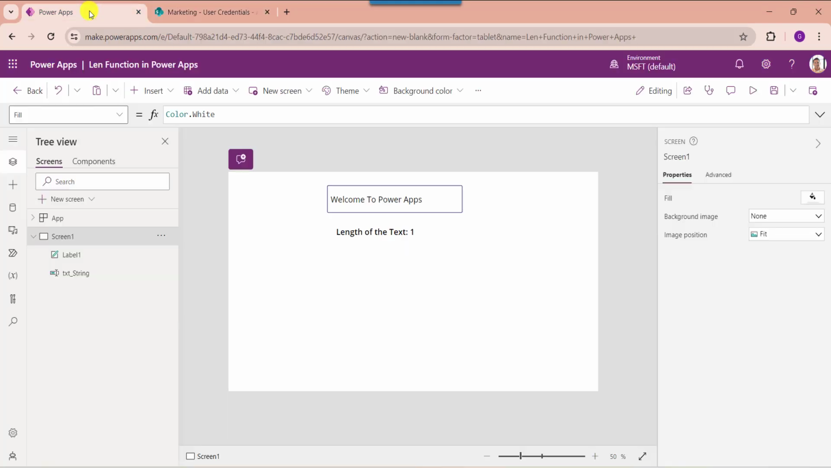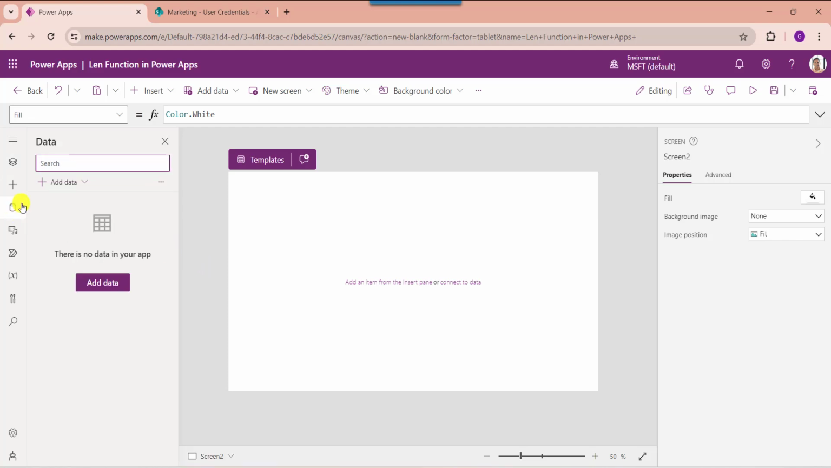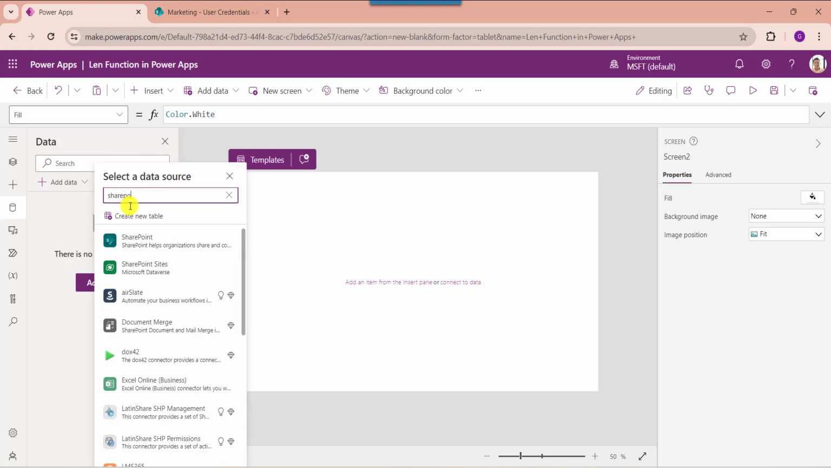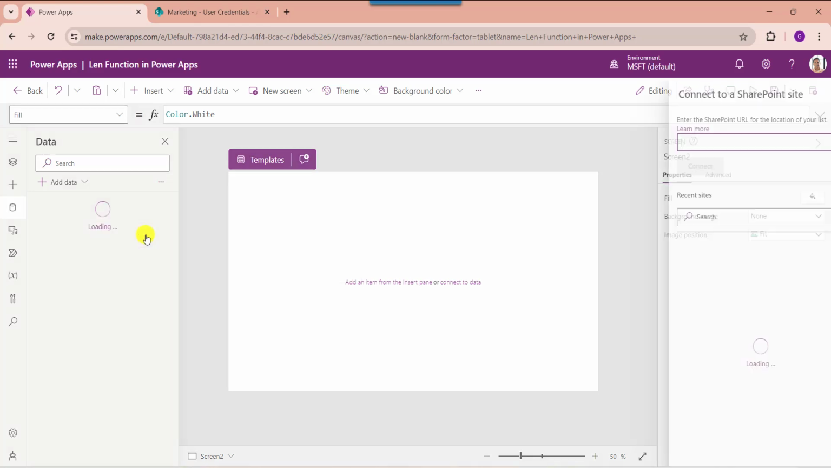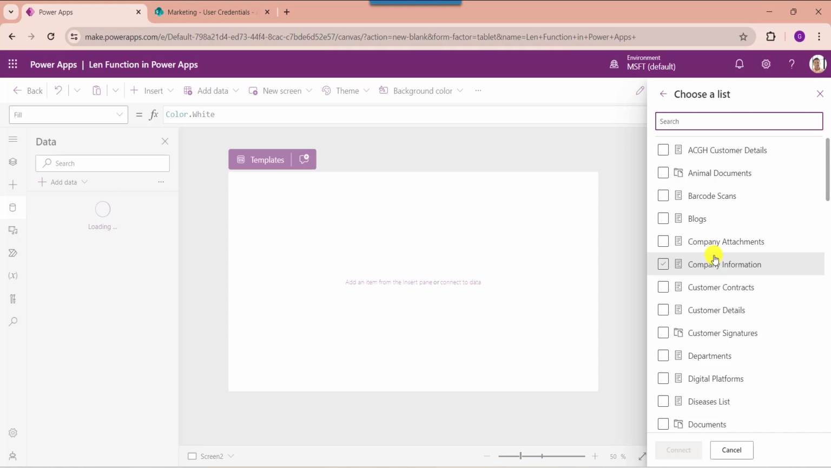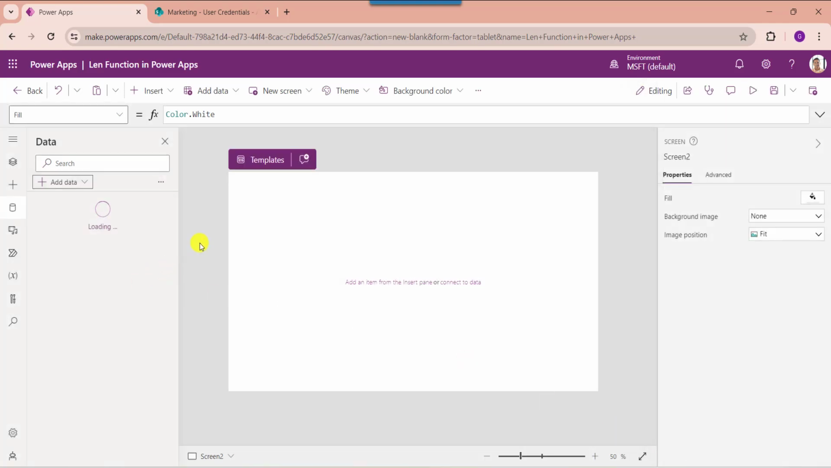For that go to the Power Apps, then insert another blank screen. And you should remember whenever you want to connect the respective SharePoint Online list to the Power Apps, just go to the data section. Here select Add data and search SharePoint. Then choose your SharePoint Online site. Then choose your SharePoint Online list like user credentials. Then click on the Connect button.